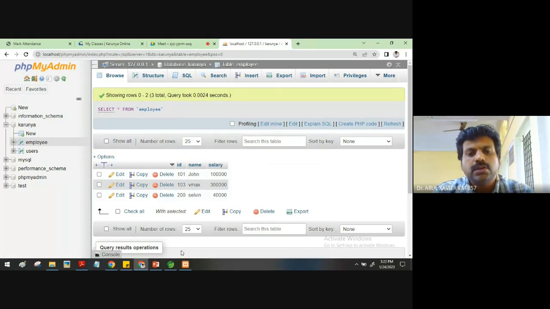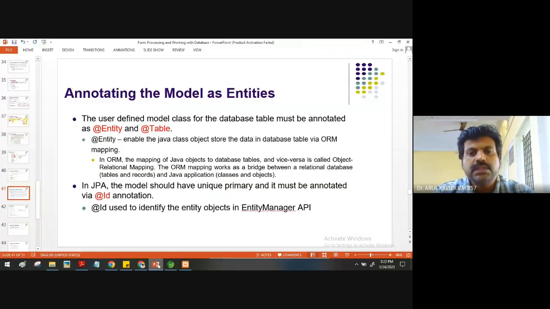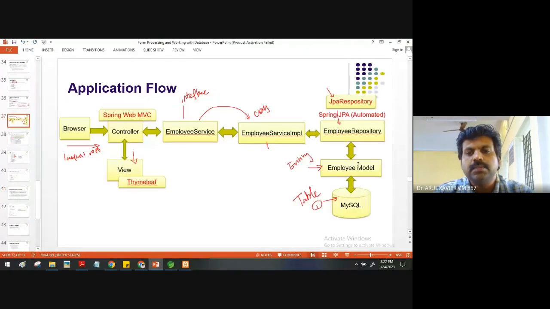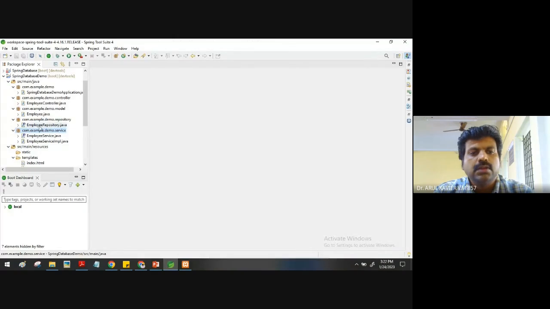So how to do that? What's the first step? The first step is you have to create an employee model. Now look at this screen. Here you can see the model package. Inside the model package we have an employee class. If I double click, you can see the full coding.